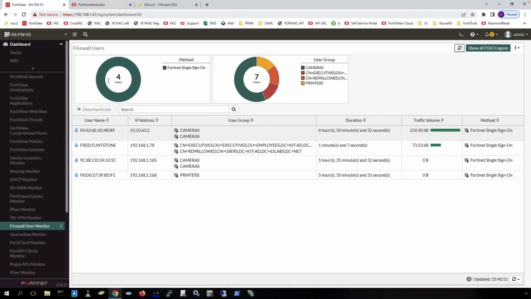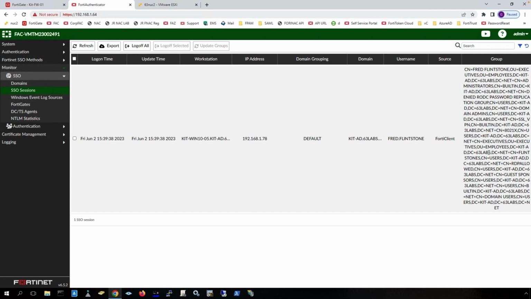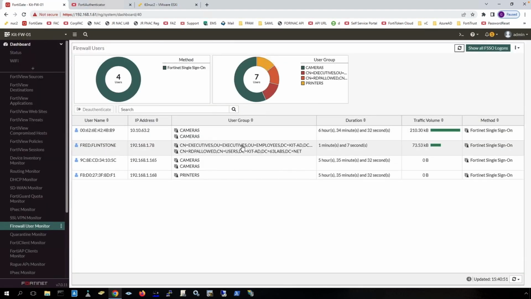On the FortiGate, this information is pushed to the FortiGate, and we can see Fred Flintstone. And we can see the groups that have been sent to the FortiGate. Notice on FortiAuthenticator, it shows all the groups that he's a member of. But there is a filter that you can put in FortiAuthenticator that limits the amount of groups that are sent to the FortiGate. So these are the only groups that I'm sending to the FortiGate. So this is a standard Windows AD joined machine with an on-prem domain controller and a regular Windows domain.